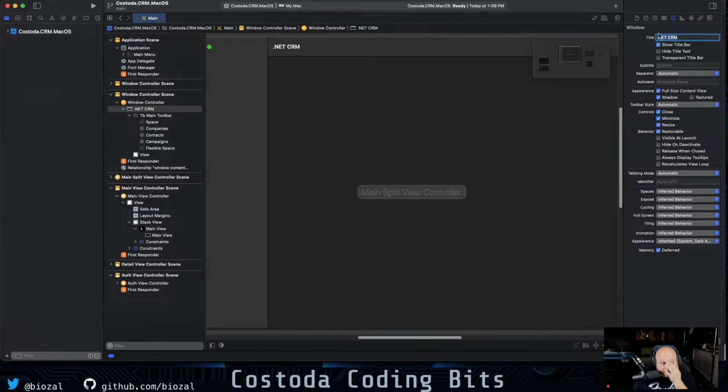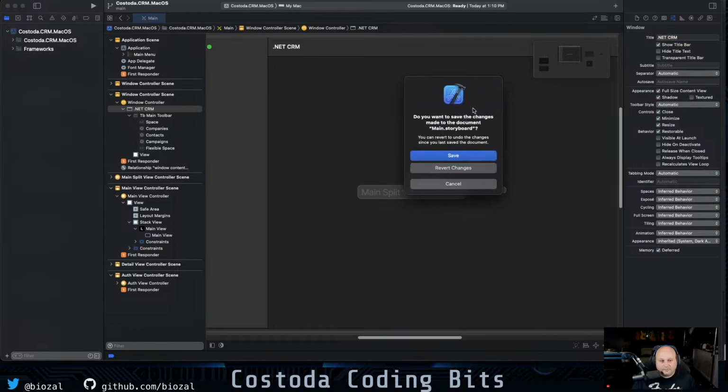For lack of originality, we're just going to call this .NET CRM. This is our .NET CRM system. Let's go ahead and close this out and see if our UI changes worked.